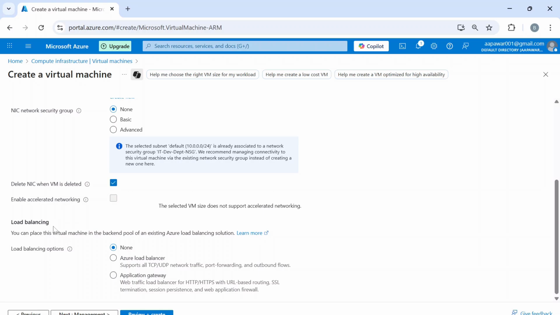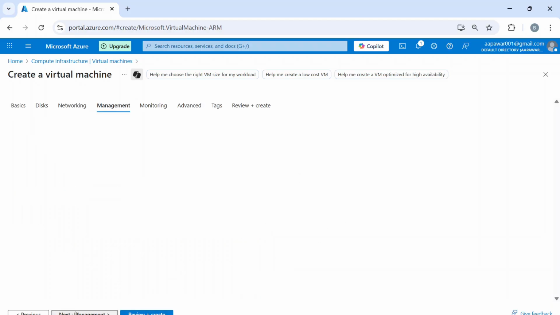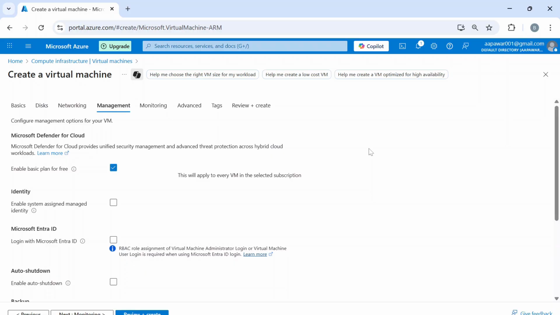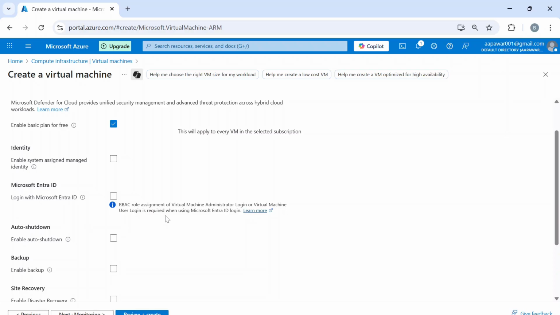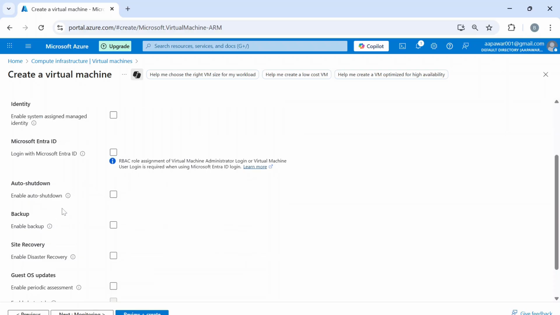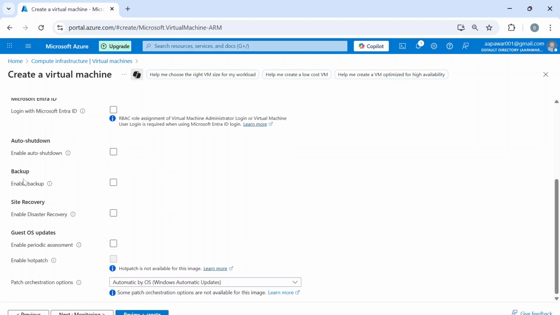Okay, about load balancing, if you want to add a load balancer for the new virtual machine, then you can select it from here. But for now, we are creating a standalone server, so it's not required. Let's leave it blank. Okay, and next, on the management tab, you can enable Microsoft Defender for Cloud for this virtual machine. From here you can assign identities, then assign RBAC roles. Then you can also select the auto-shutdown service from here, and from here you can enable backup for your new virtual machine.